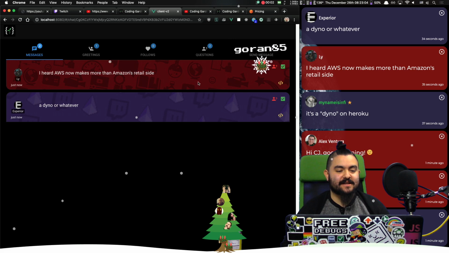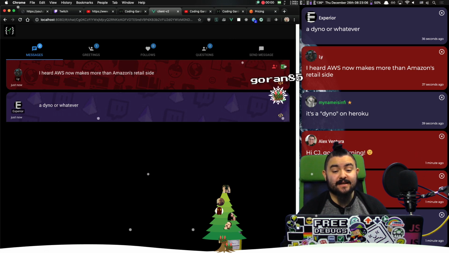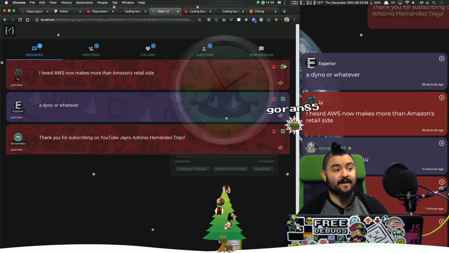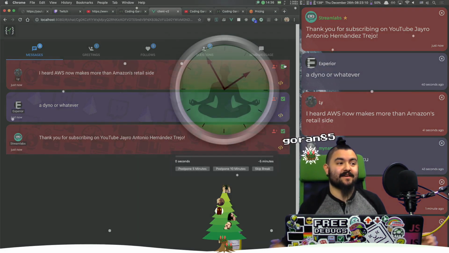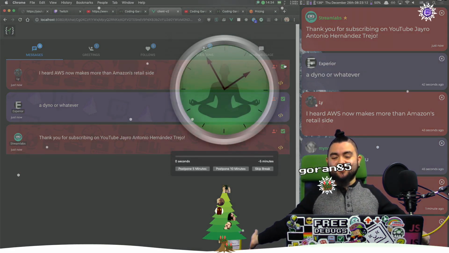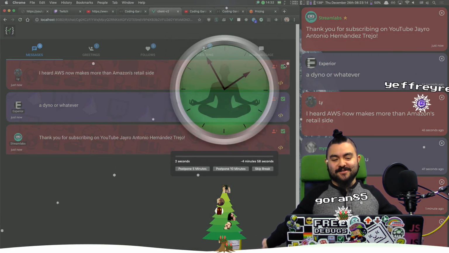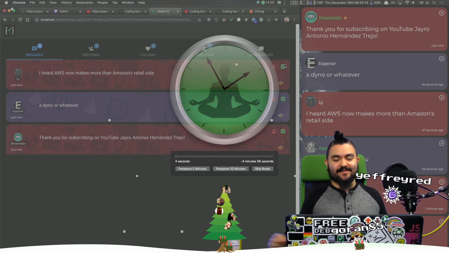I heard AWS now makes more than Amazon's retail site. That does not surprise me, because a very large percentage of the internet and the web runs on AWS. So that's a thing for sure.